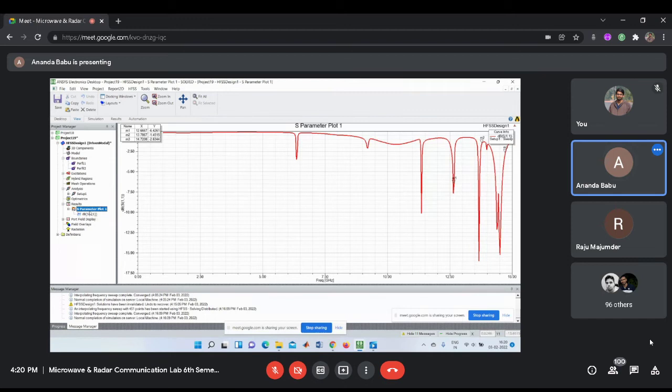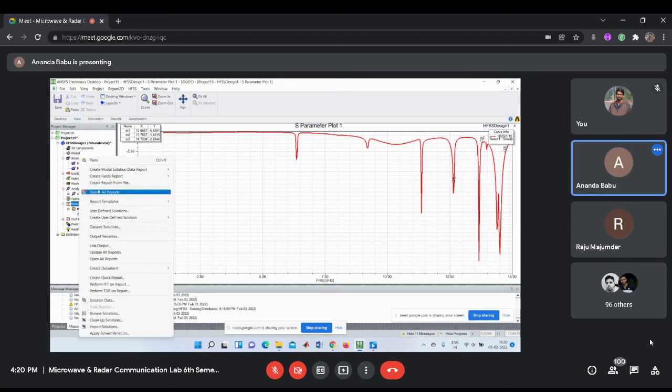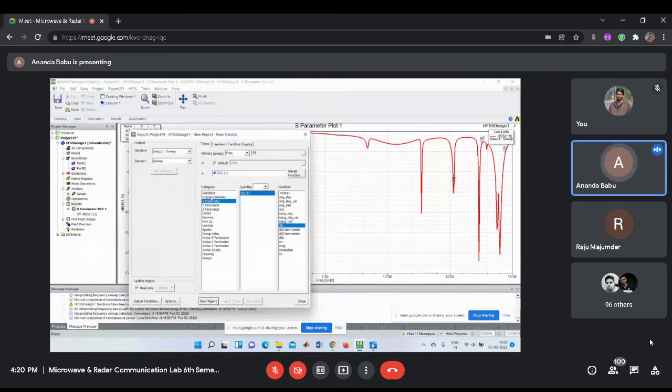So this is the reflection coefficient. Then how to check the VSWR? Click on the results, right click, go to the first one, create modal solution data report, rectangular plot. In the rectangular plot, VSWR is there. Choose here VSWR1. The function is VSWR and the units are dB, that's why choosing dB. VSWR, VSWR1 and dB. So generate the new report.